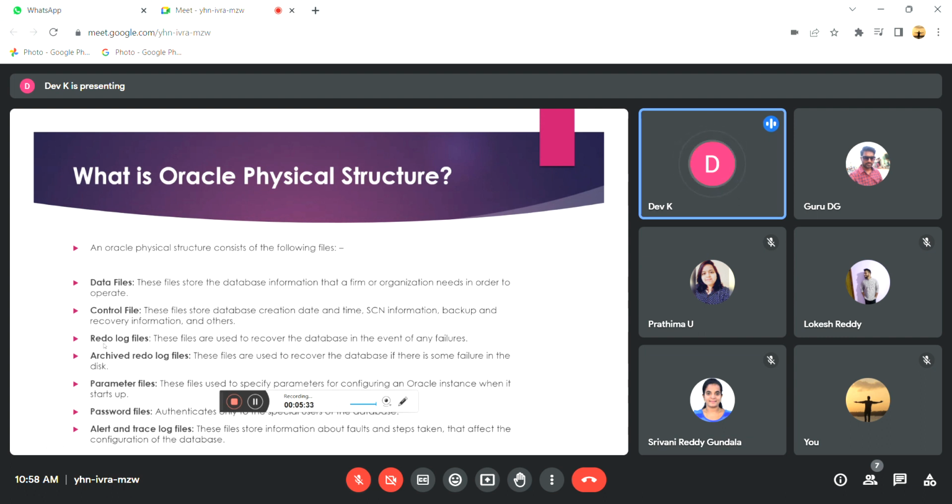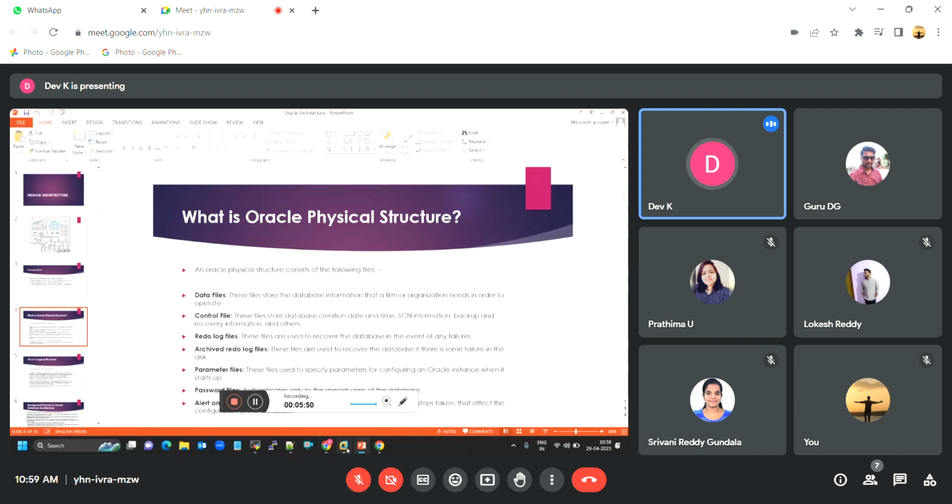And redo log files are the files which are used for recovery purposes. If something happens to our database and the database crashes, for suppose, see, I'm taking this MS Paint. One second.